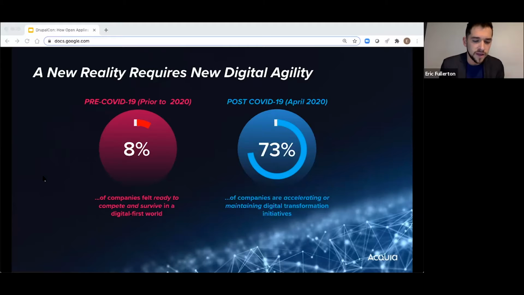We have essentially an entire marketplace that was forced to accelerate its digital transformation to be digital first organizations overnight. And what we found is that the vast majority of people weren't ready to do that. In a pre-COVID world, only 8% say they were prepared to be digital first. But at the same time, we know this is critically important, and nearly three quarters of organizations are accelerating their digital transformation initiatives. That means they're bringing on new technologies and tools to develop better marketing strategies and approaches.